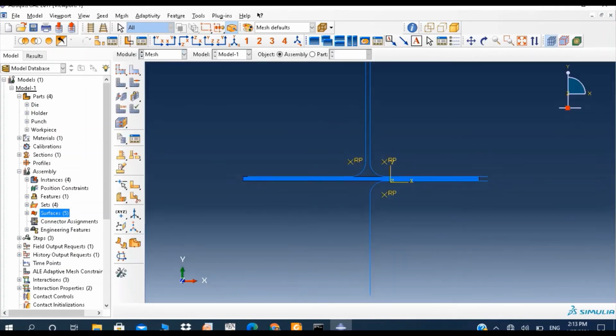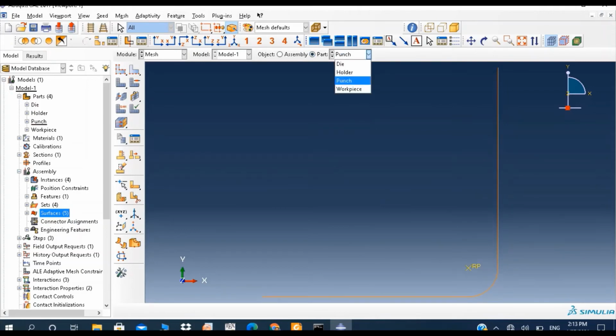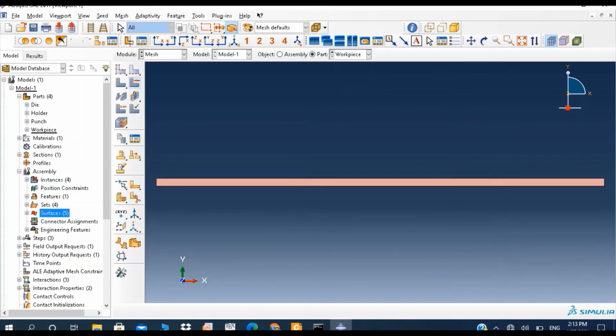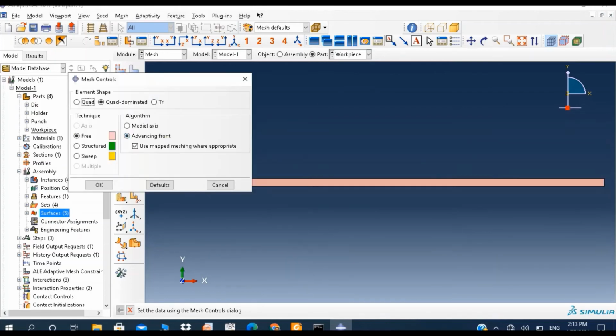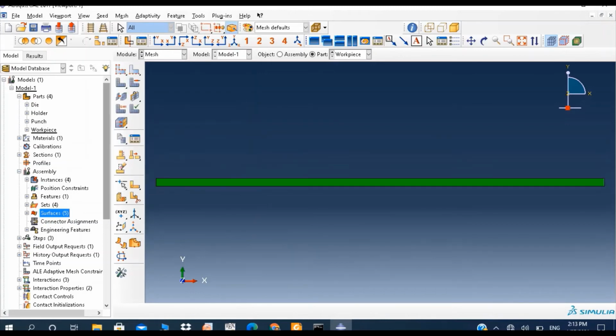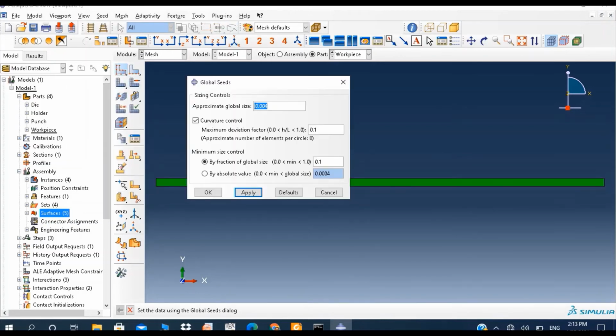So finally go to mesh and create an appropriate mesh for this workpiece. Quad, select this structured mesh and approximate size. We try this very coarse mesh. So let's use this one, 0.0005.